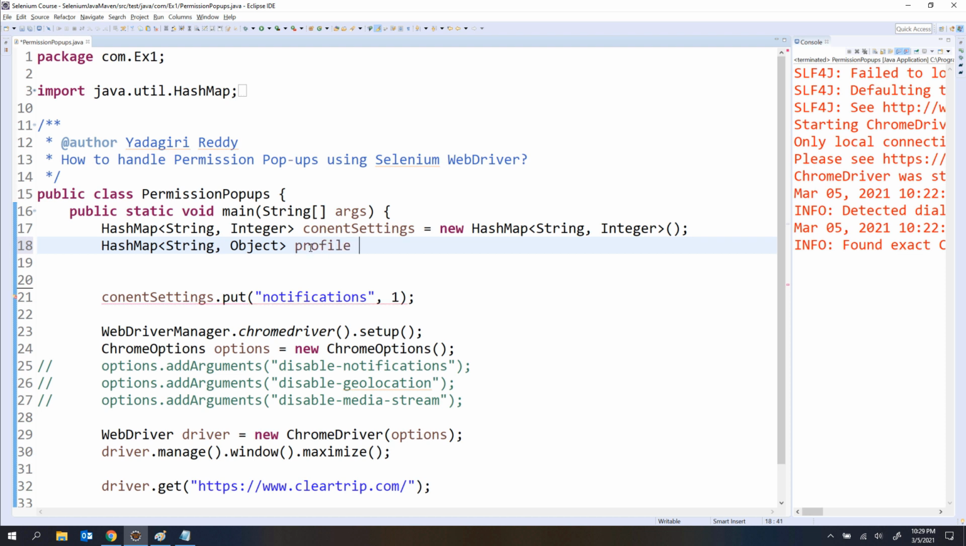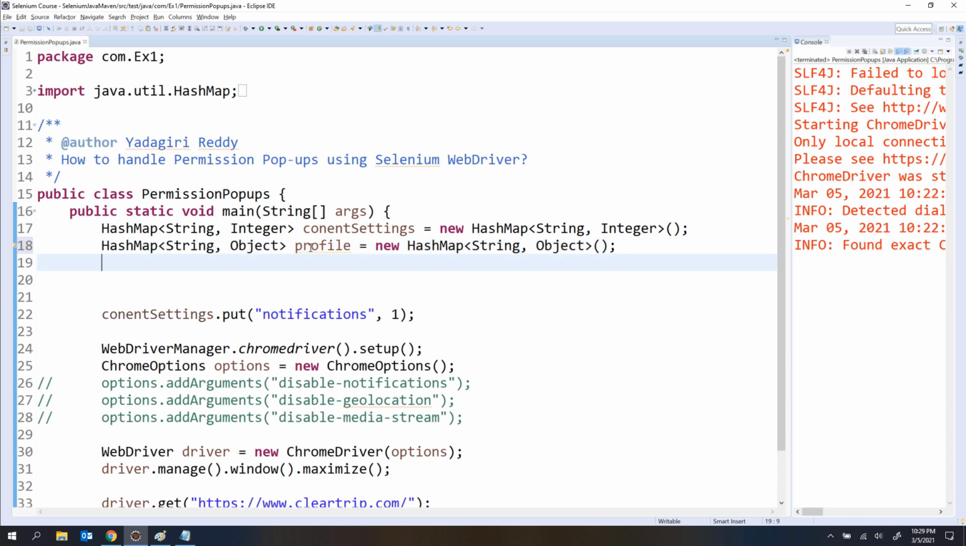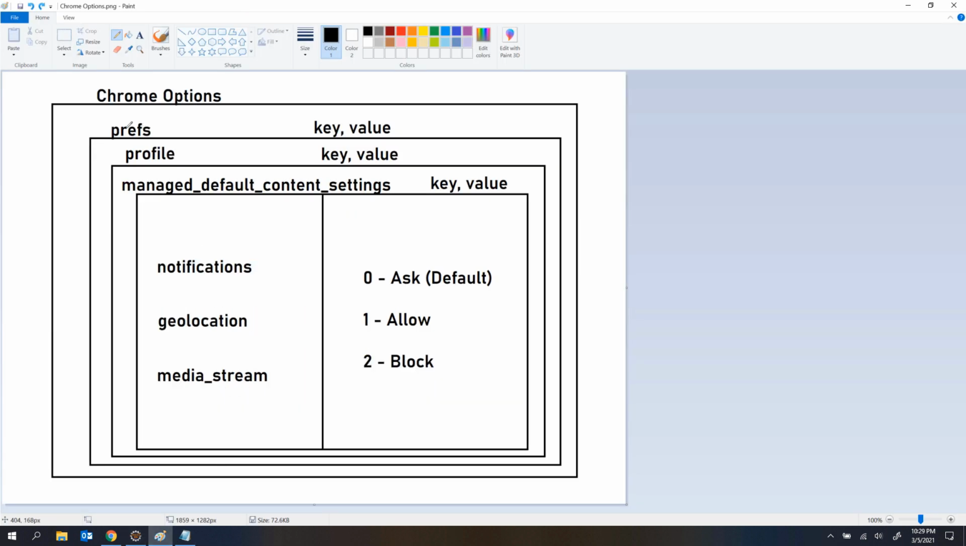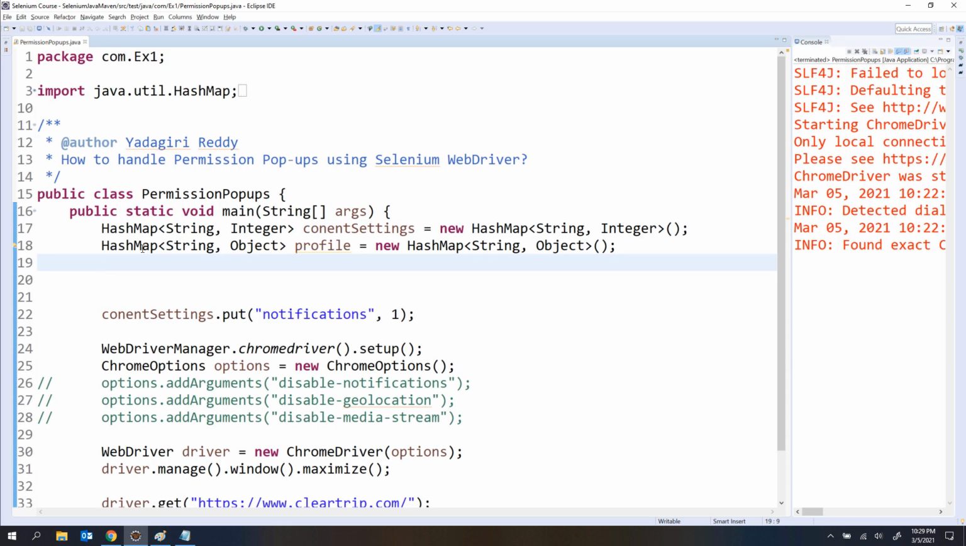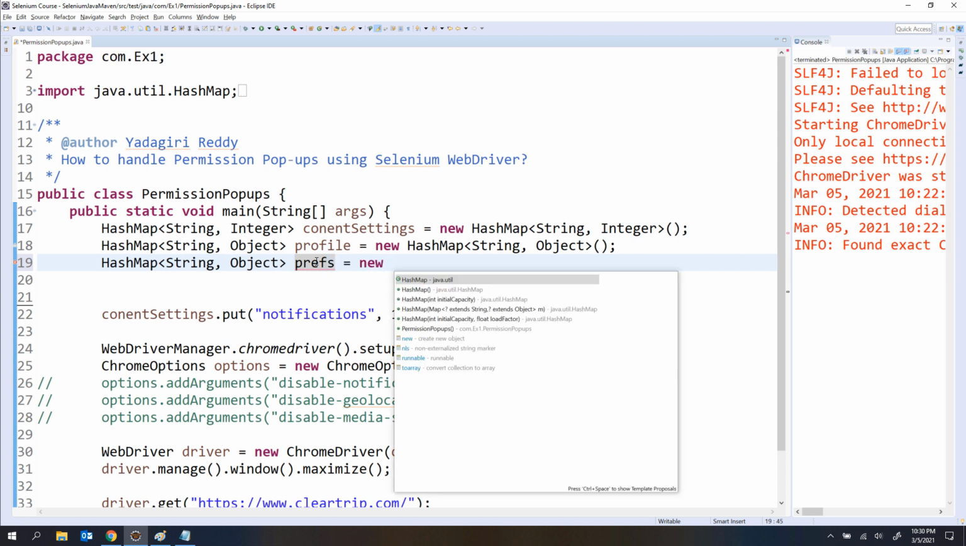So I will write profile, then I need to create the instance. Now the profile instance is also created. Let me create the preferences also: hash map. The key is actually string only, and the value is going to be profile. The profile will be stored under the preferences. Again I will mention object instead of mentioning this hash map. What is this? Preferences, right? So new hash map.